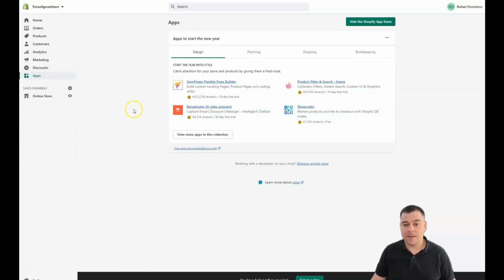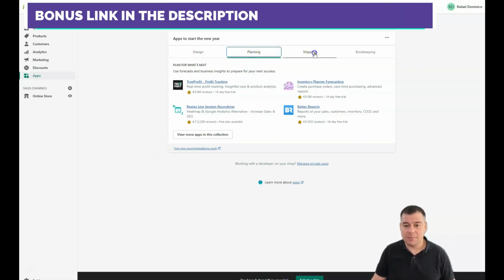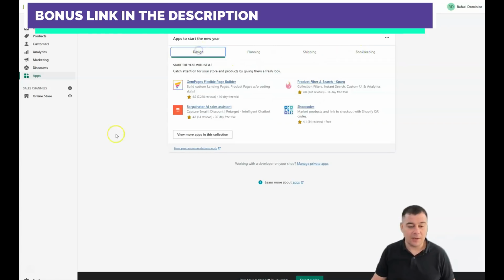Apps, this is huge, actually. If you want to run your business more powerfully, definitely you need to switch on the apps, and there's tons of them available for a Shopify shop. It's about design, planning, shipping, bookkeeping, and there's a lot of things that can improve your business for sure.